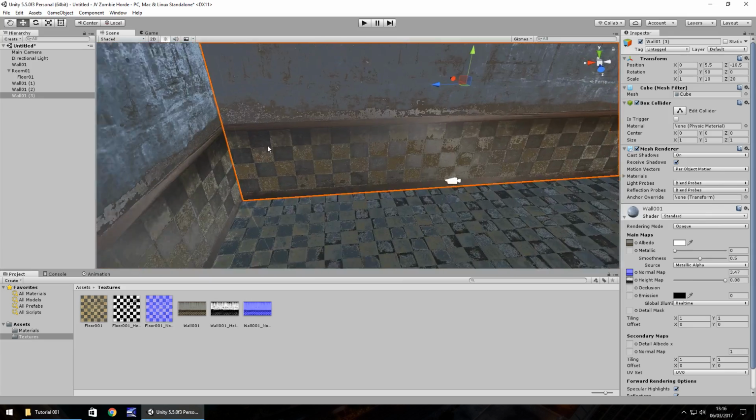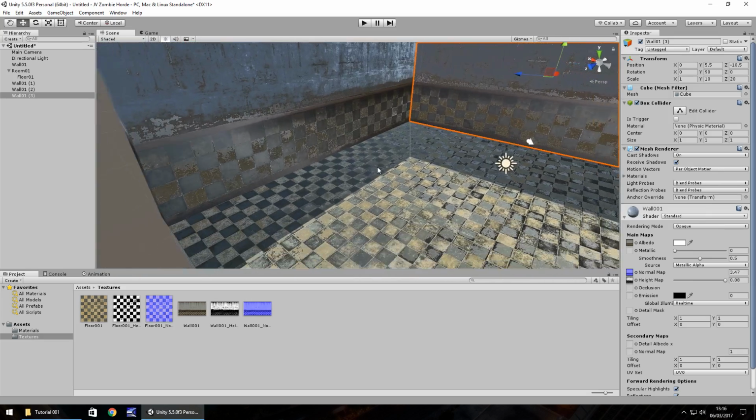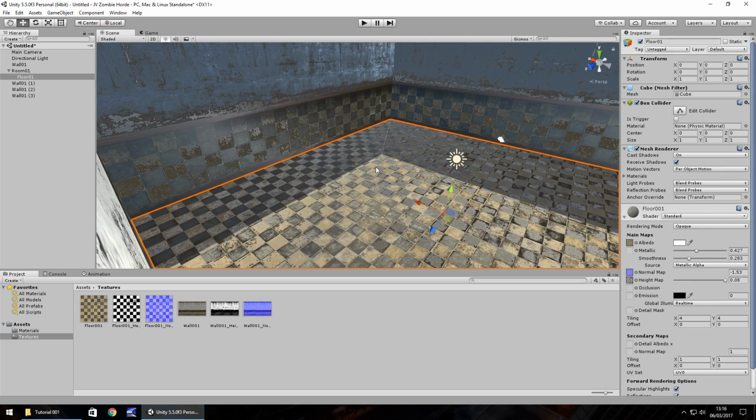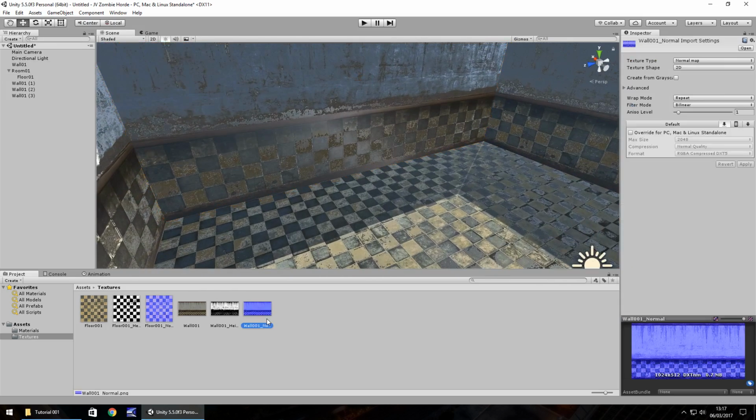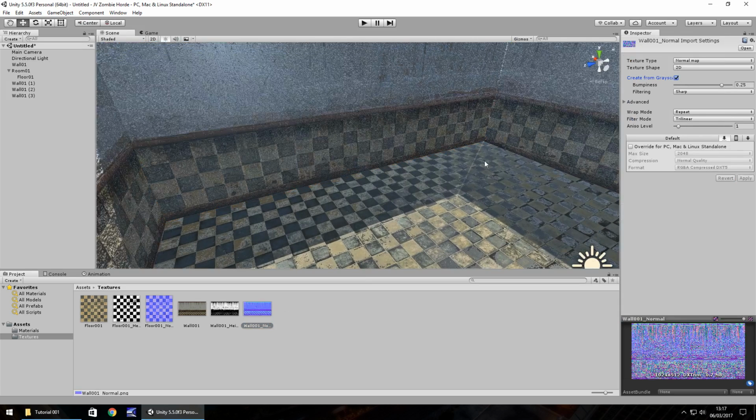Okay, so we've now created a room. It's been not a short episode this, but we're creating somewhere and playing with different settings that I don't think I've really touched upon in other tutorials. So I want this to look pretty decent. I'm going to change this normal map now to grayscale and click apply.